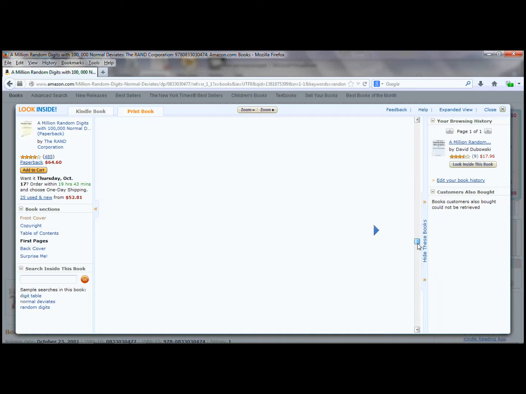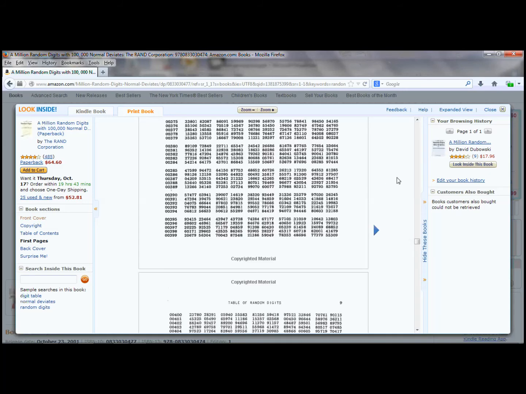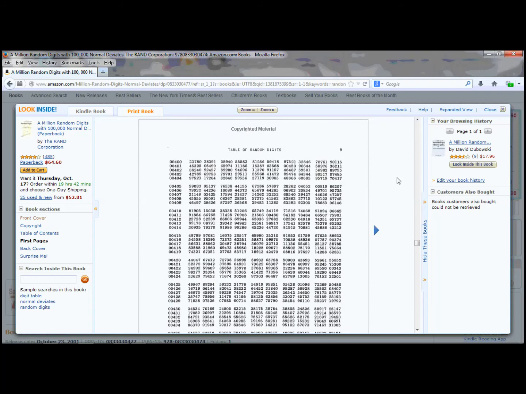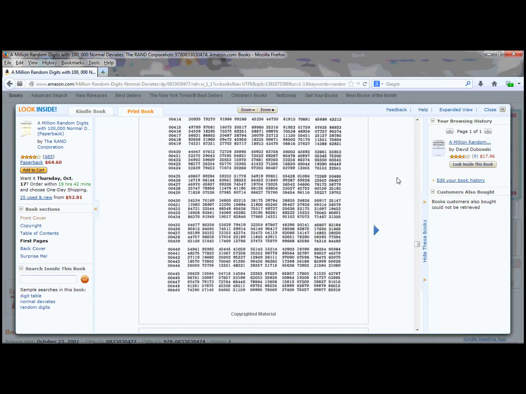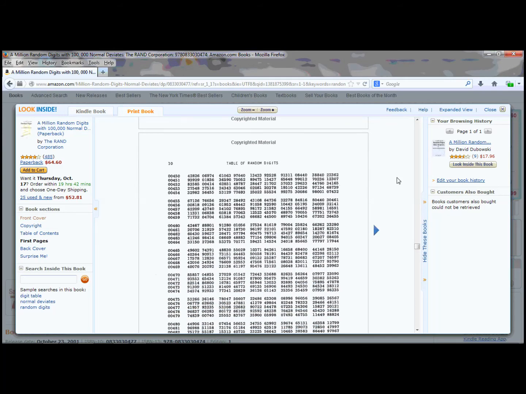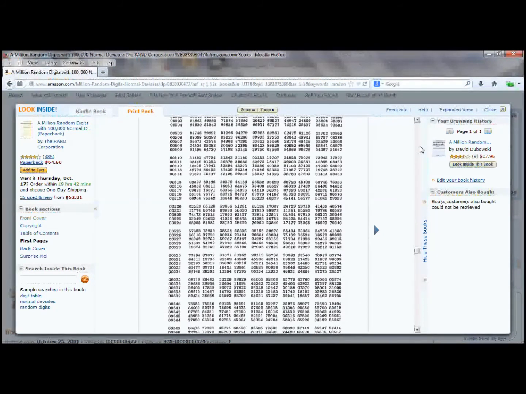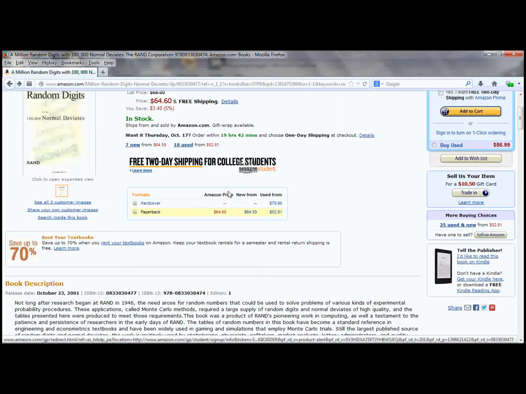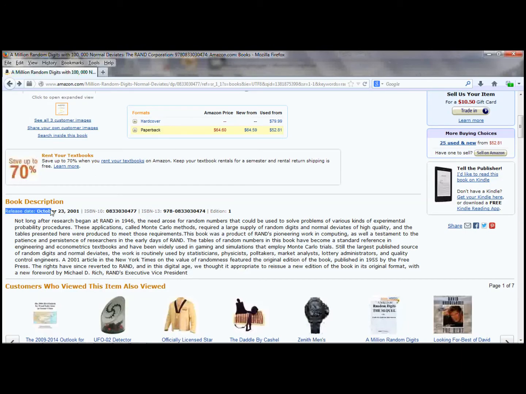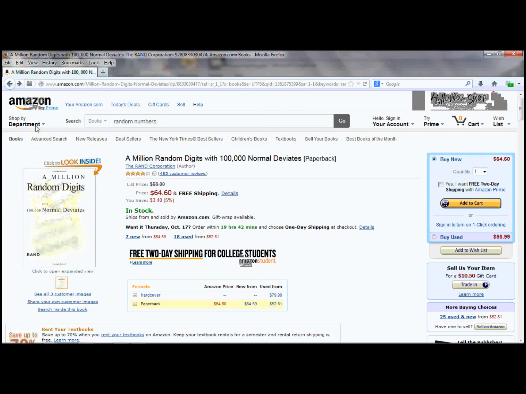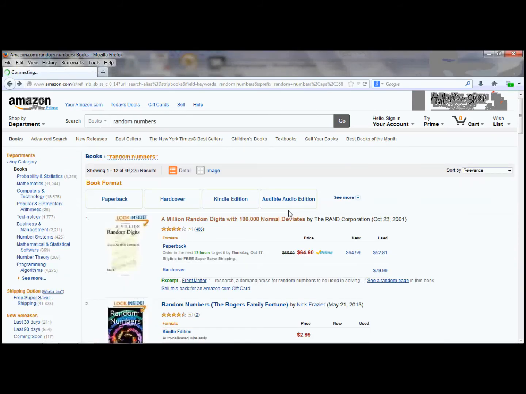You can go and look at the Amazon feature that can show you a couple pages of this, and it's page after page after page of random numbers all nicely formatted in a table. Looks like they're in groups of 5. And it just goes on page after page, as you can scroll through and see. Okay, might want to check and see. This book was written or published in October 2001. So I'm wondering if there have been any books that follow this.